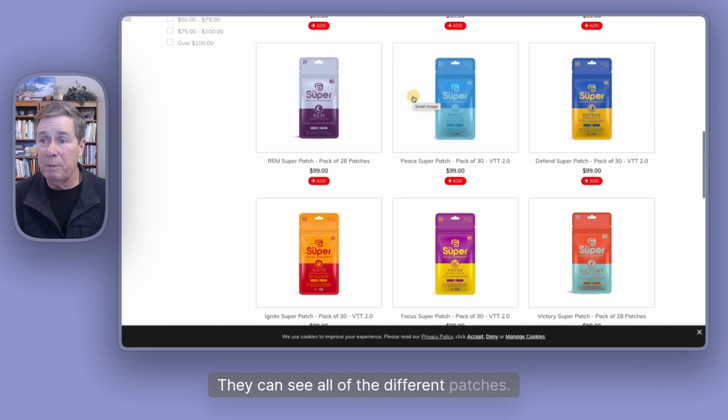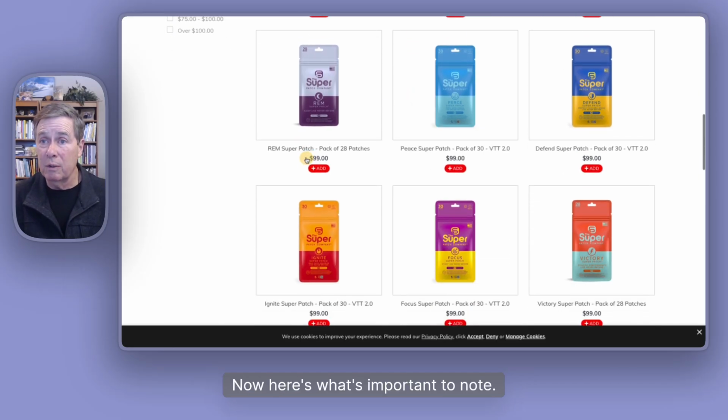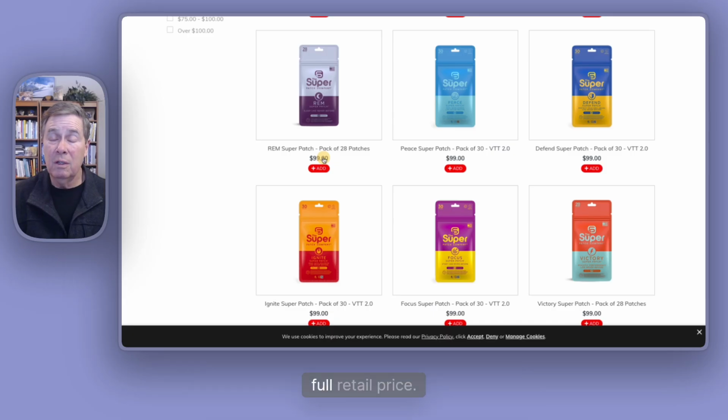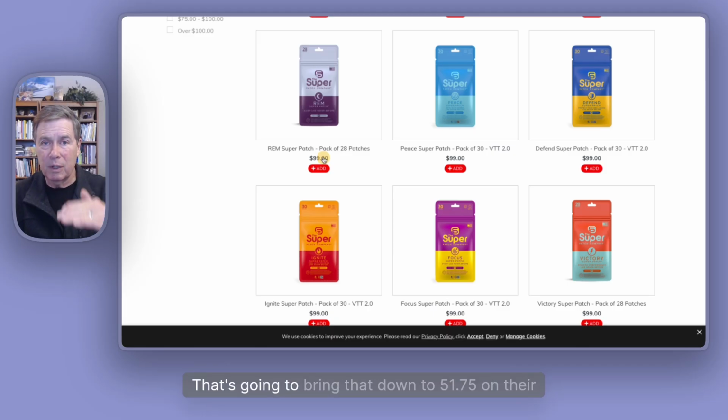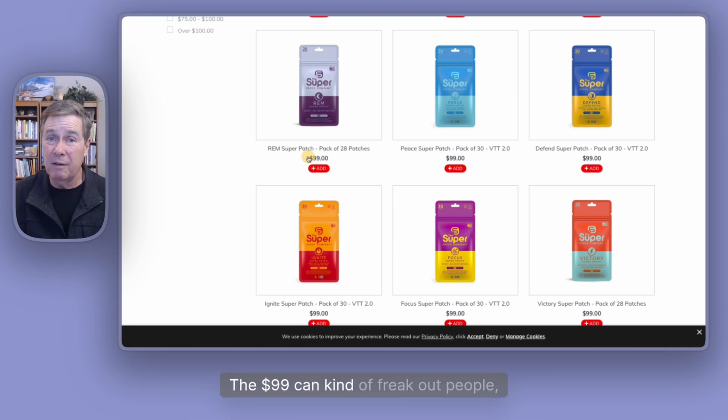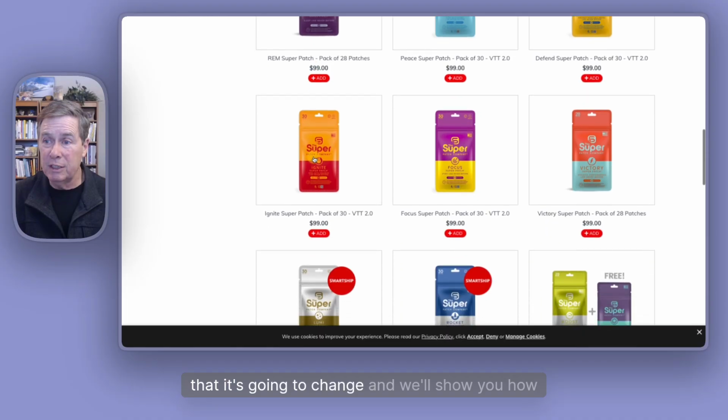They can see all of the different patches. Now, here's what's important to note. We show them on this website at the $99 full retail price. You need to tell them that they're going to see that when they go to your website, but when they get ready to check out, they're going to get your discount that's going to bring that down to $51.75 on their first order. The $99 can kind of freak out people, so you've got to have that conversation with them that it's going to change, and we'll show you how that happens.